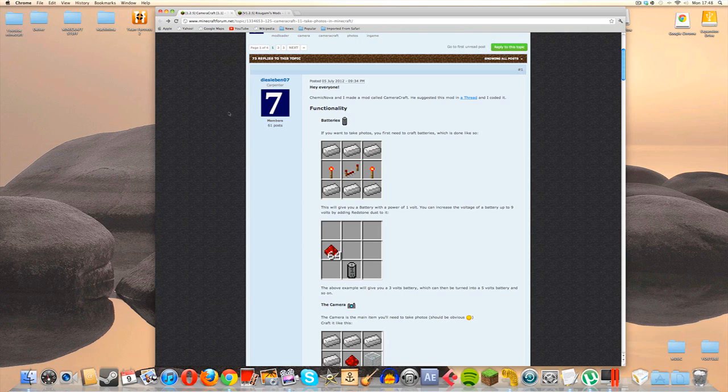So today I'm going to show you how to install Cameracraft, and as you can see from the background, we are installing this on a Mac. However, wherever possible, I will try and advise you PC guys as best I can. So yeah, this is the page you're going to need to get to download everything we need to get this mod to work, and this is linked in the description below.